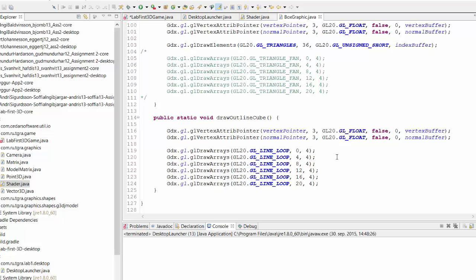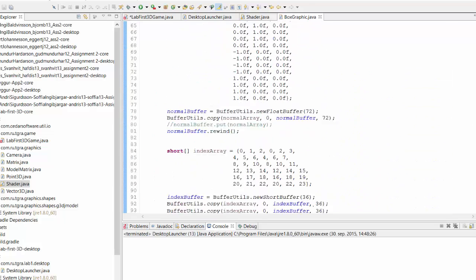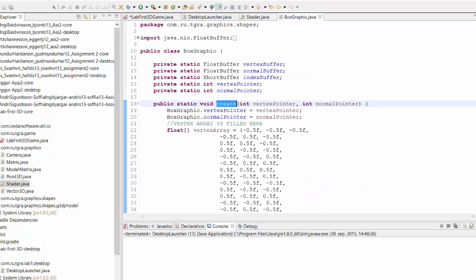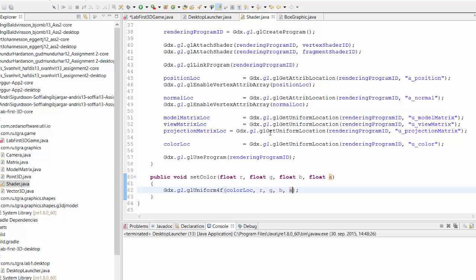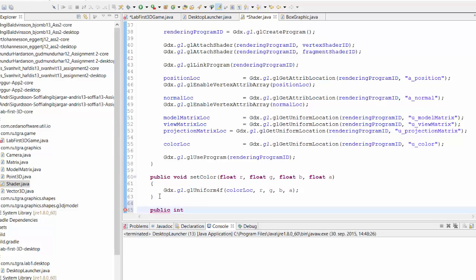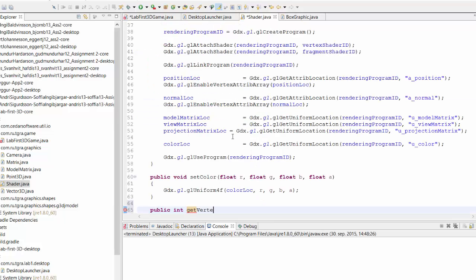So let's allow this for now, even if it means that there's shader specific values here. We can refactor this later on, but for now what we need then is public int getVertexPointer, is what we call it, right? Vertex pointer and normal pointer. Let's just call it the same. Get vertex pointer.